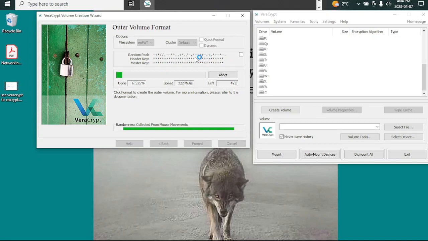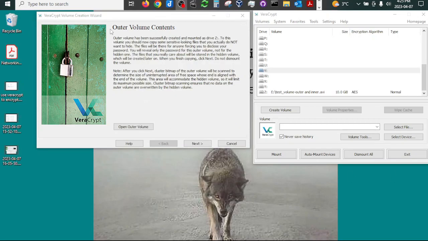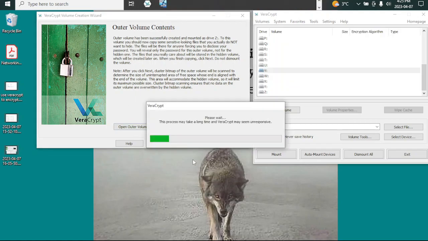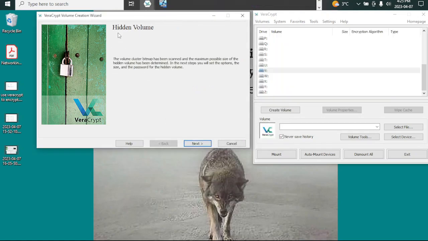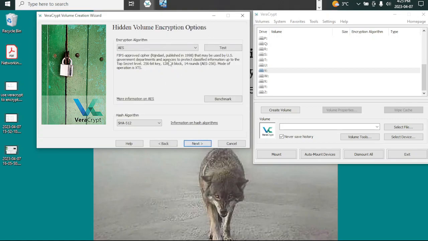And afterwards, I will stop the video, and afterwards I'll proceed. Okay, so to show you how to proceed with the inner or the hidden volume after that. So let's wait a little bit. Okay, so outer volume has been created. The next, when I click on the next button, indeed it will start creation of the hidden or the inner volume, right? So it will be a very similar wizard which will be following after.